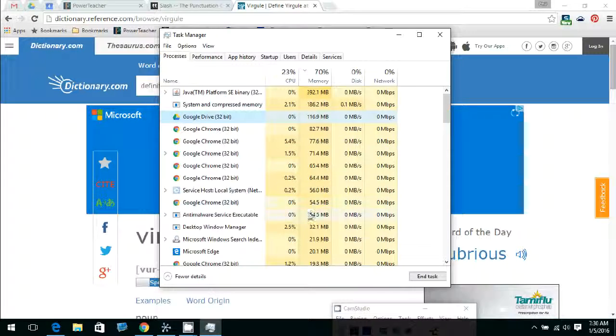I've got several instances of Google Chrome, and that's just because I have several tabs. Every time you have a tab open in Chrome, it's really a different version of the software.